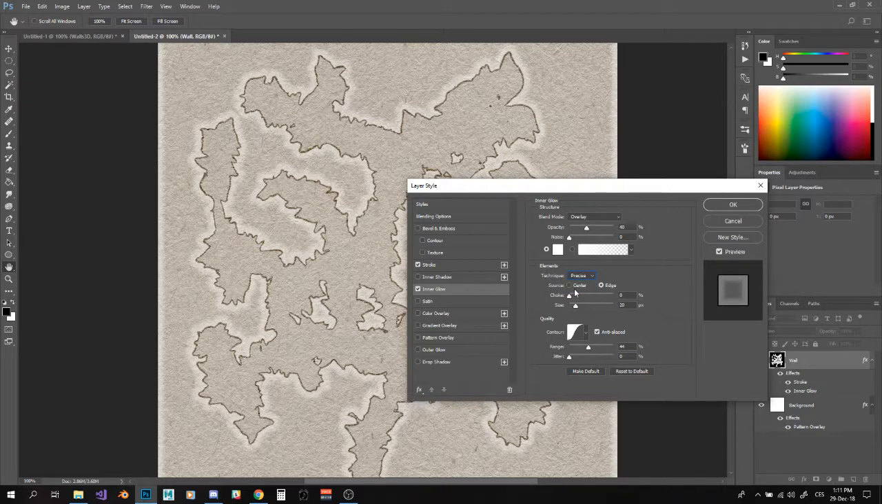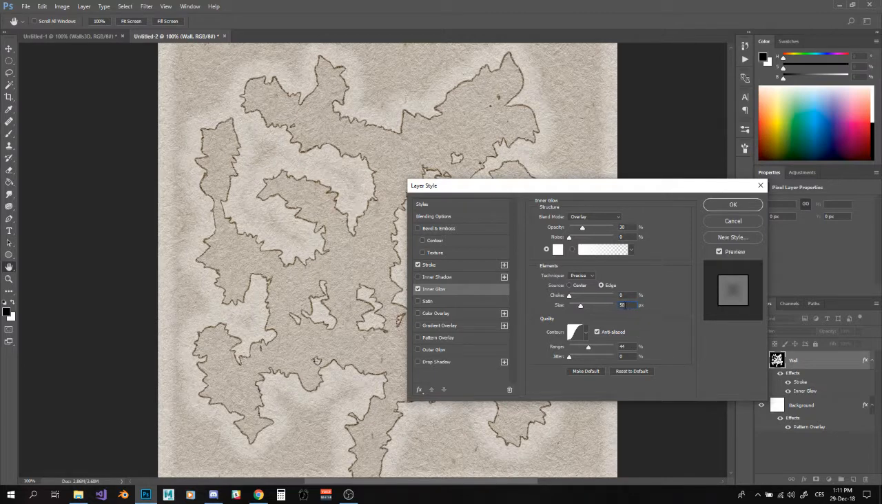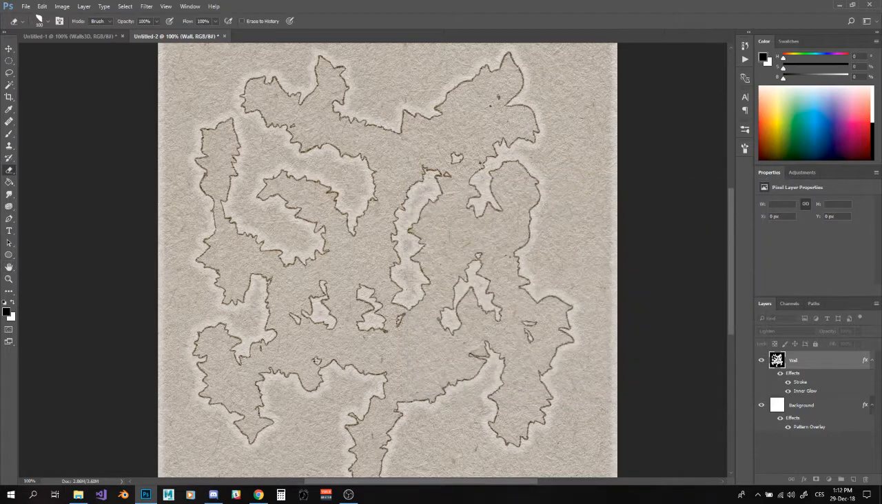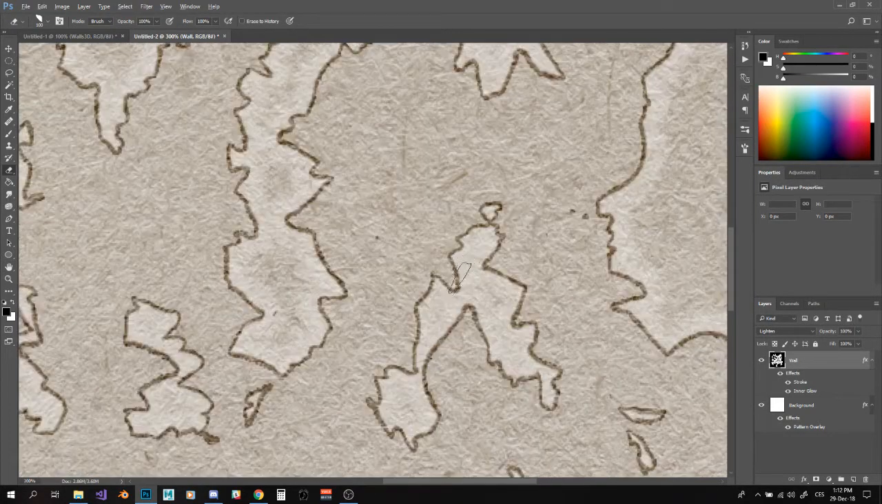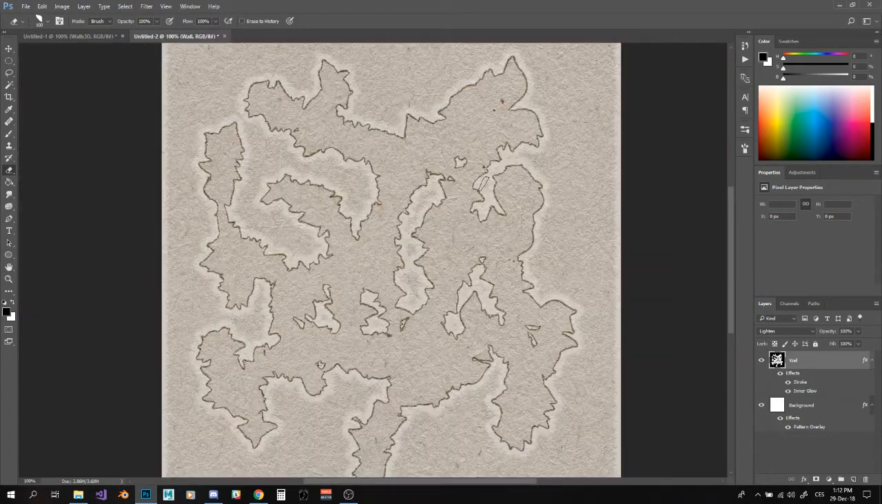I want precise, probably. Opacity 40% usually does the job, or 30 maybe. Size, if you want to make it smaller or bigger, may depend on the map a lot. And okay, we are done pretty much. Now we've got our cave map.